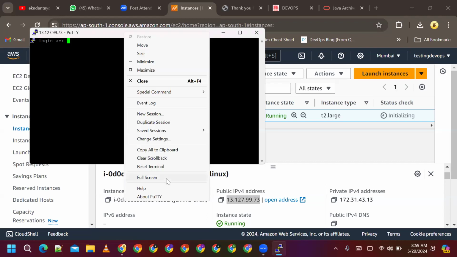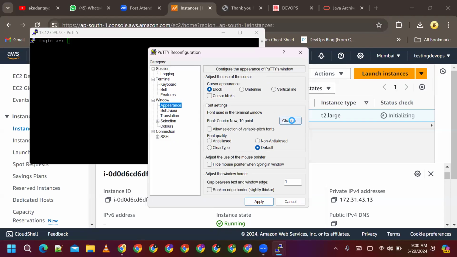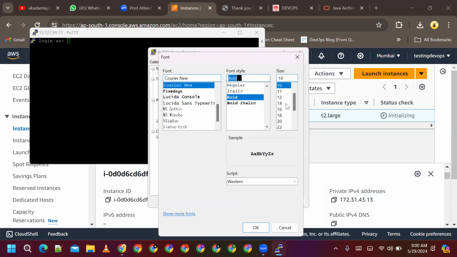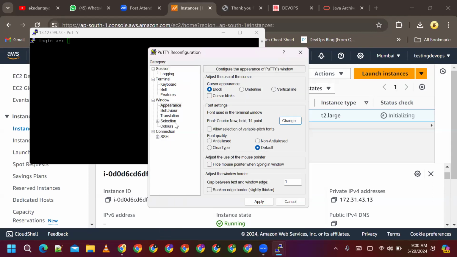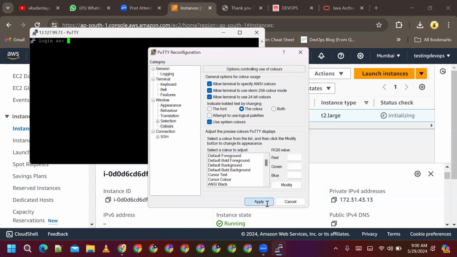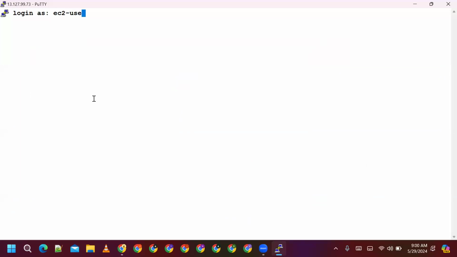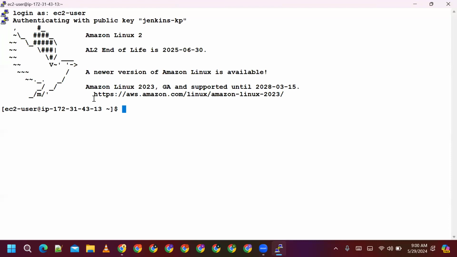Yeah, so here I want to change the appearance, the font size, and the colors. Use different colors, apply.